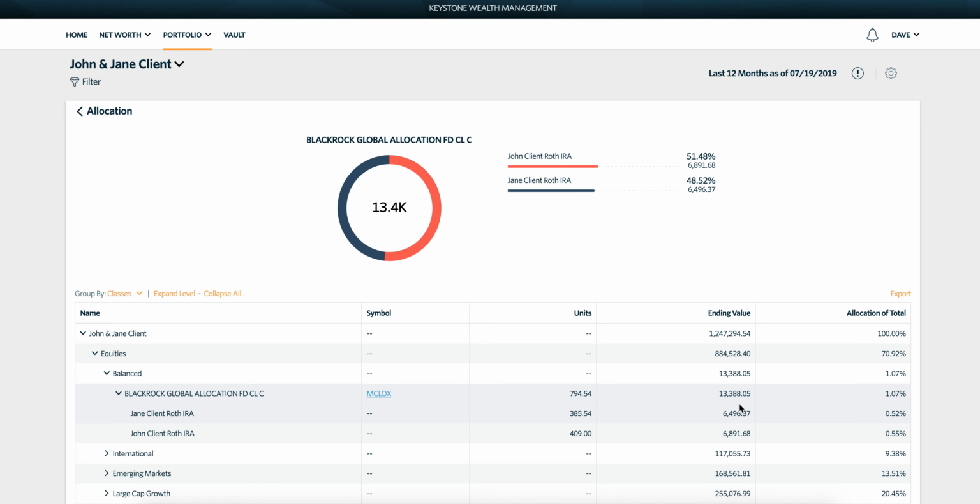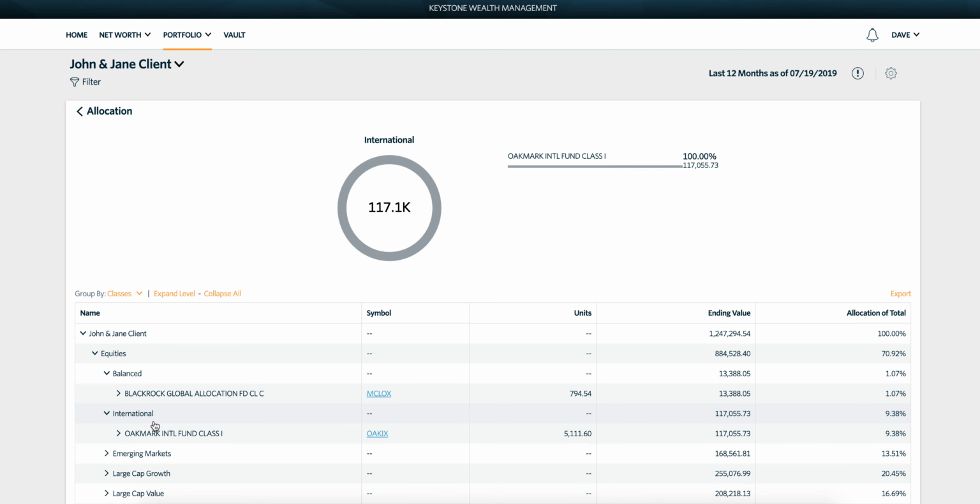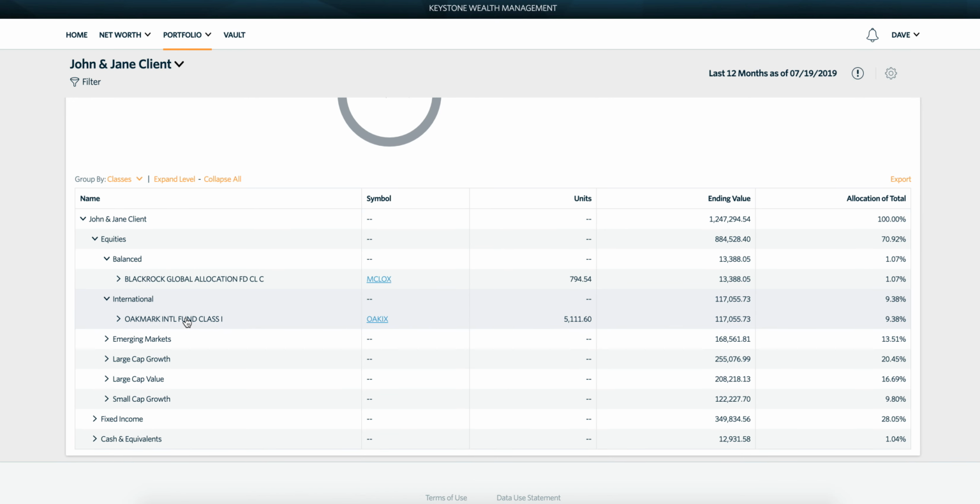And you can expand it even further to say, well, where is that money? The $13,388, there is $6,496 in Jane's Roth IRA and $6,891 in John's Roth IRA. If you want to go a little further and you say, okay, well, that's the balanced. Where's the international? Well, you have this Oakmark International Fund that has $117,000 in it.